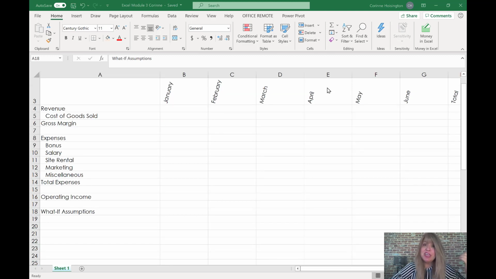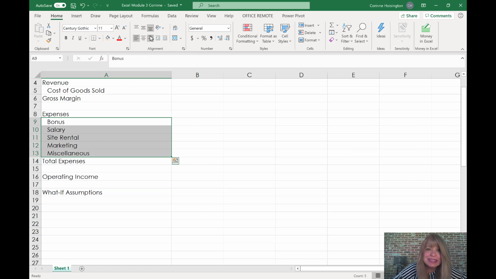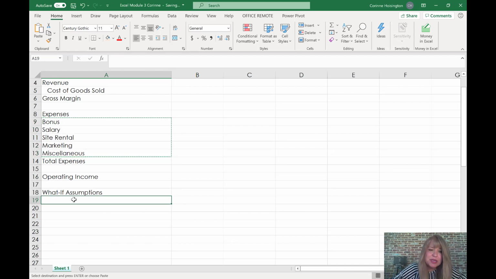I've typed everything in from Figure 3-11 in the book, and now in cell A18 I typed in What-If Assumptions. Now, one of the things I want to do here is notice how these particular cells are indented. We'll get that going in a second, but before we do that, I'm going to copy cells A9 through A13 by clicking on Copy in the Home tab, in the Clipboard, the 2 sheets of paper called Copy. Notice the little Las Vegas lights around those cells. And then I'm going to click A19, come up here and hit Paste. And that pastes all those values in.